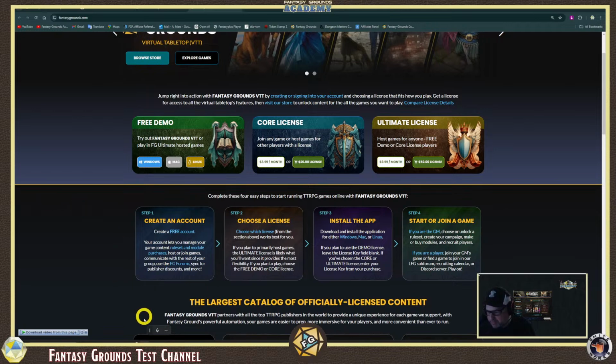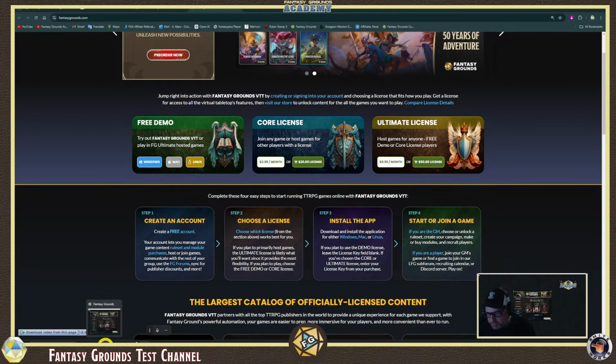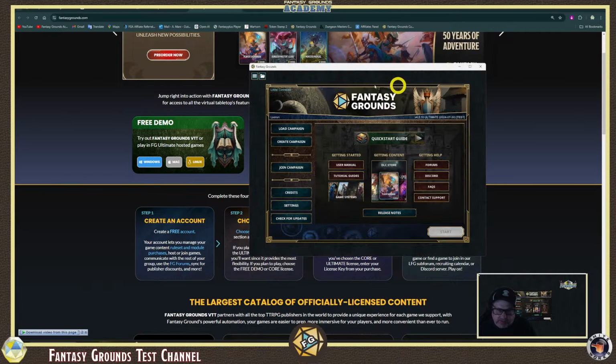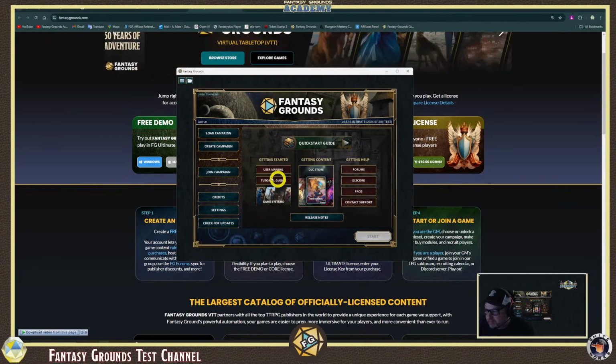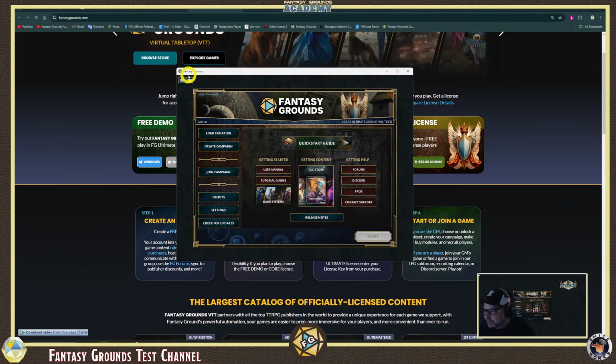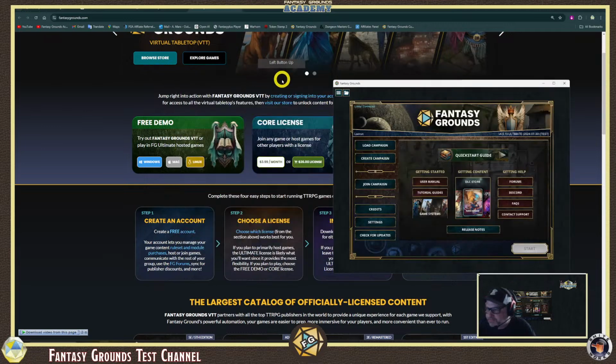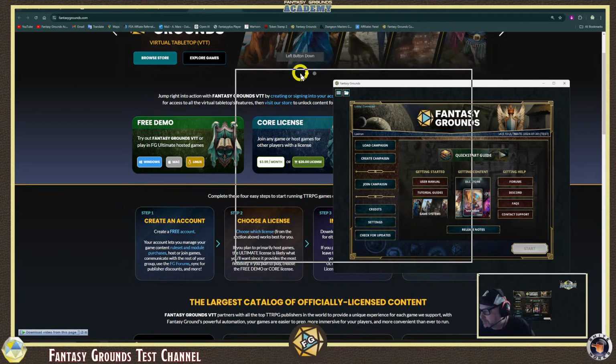So, if you're uncertain what it's for, I wouldn't mess with it too much. But essentially, to get to the test channel, you will go to the launcher. And by the way, this is the test channel launcher. This is not the official launcher yet, maybe in 2 or 3 weeks. But this is the new interface and how it looks in the launcher, and it matches the website. They've gone a long way to try to update the look and feel of Fantasy Grounds. So if you haven't been around in a while, it's starting to come along pretty nicely.